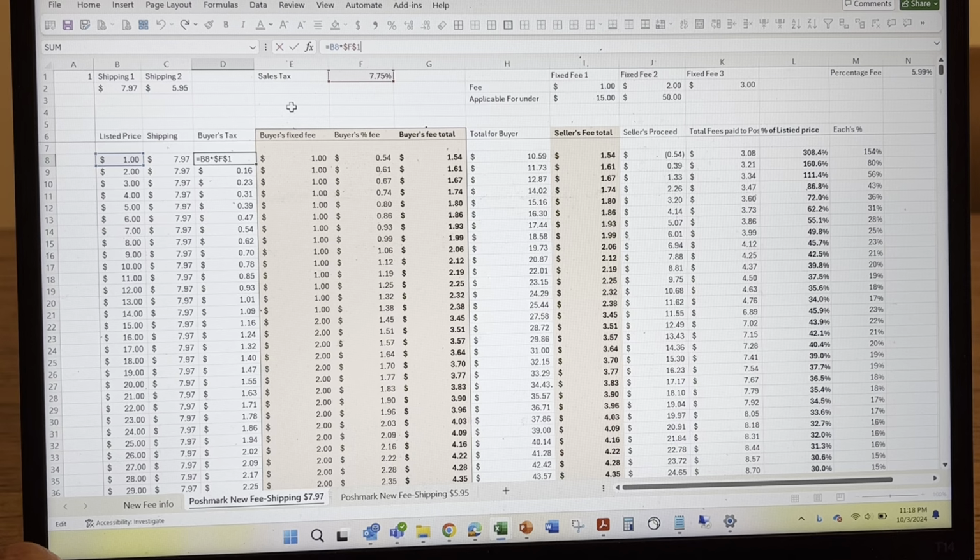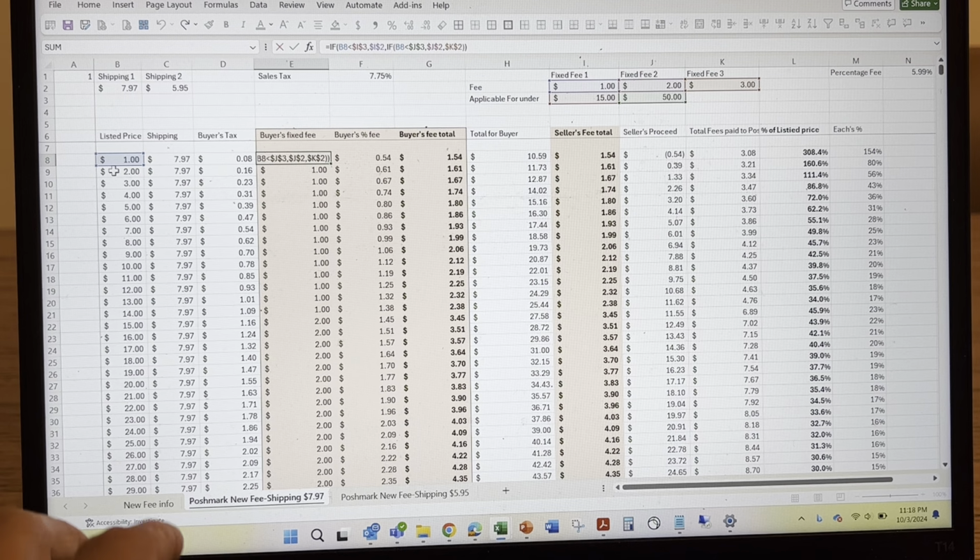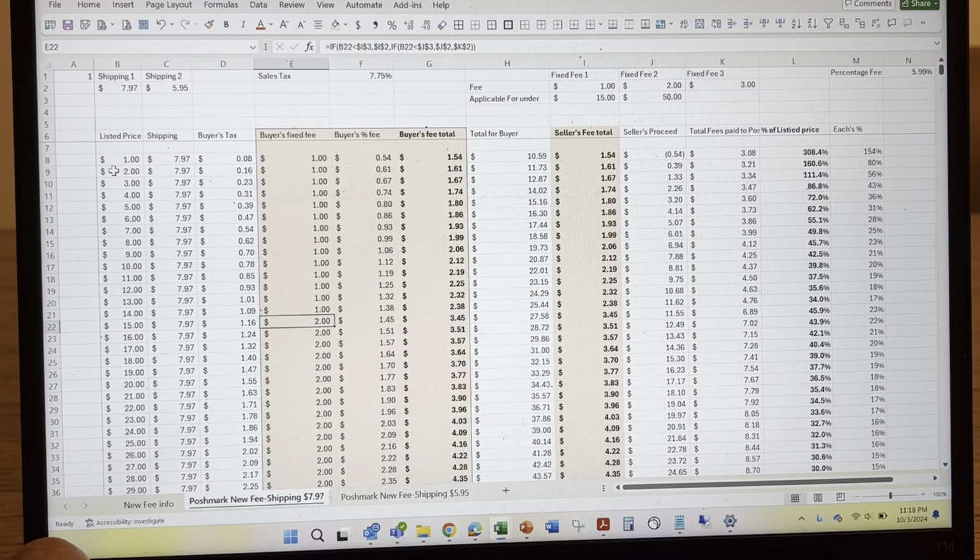Most states don't charge sales tax on shipping, only on the listed price. So this is just a simple sales tax times the listed price. This is the buyer's fixed fee: because the $1 listed price here is under $15, it's $1, and then starting from $15, the fixed fee becomes $2.